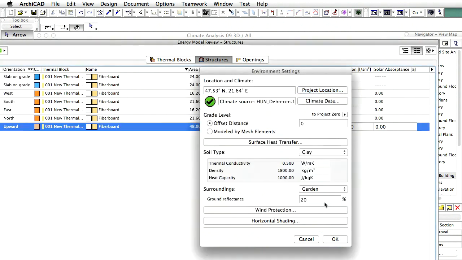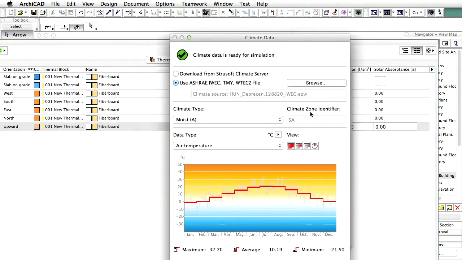Let's return to the Environment settings and display the Climate Data dialog. EcoDesigner Star offers 2 ways to obtain the hourly climate data file necessary for the energy simulation. We can download the weather data file from the Strusoft server. Alternatively, we can also import climate data files obtained from other sources.